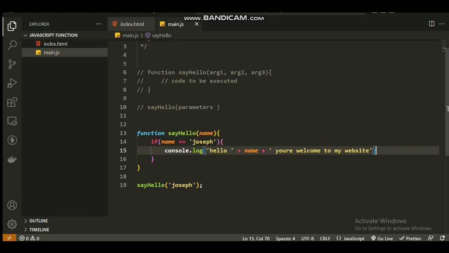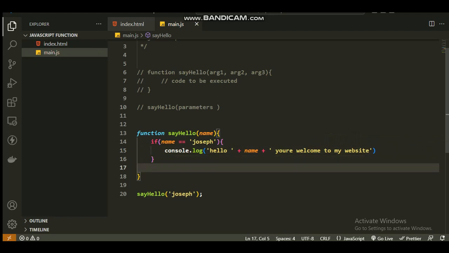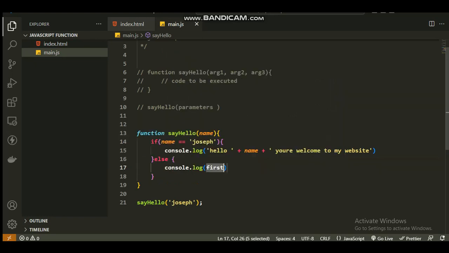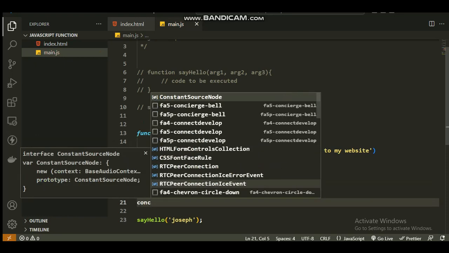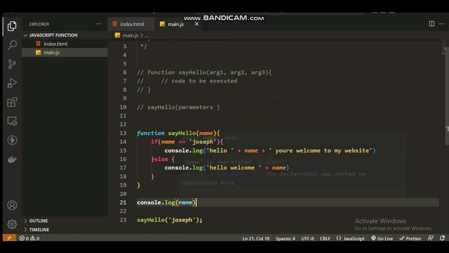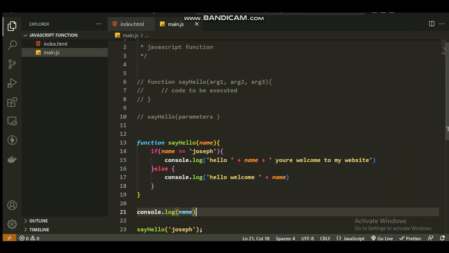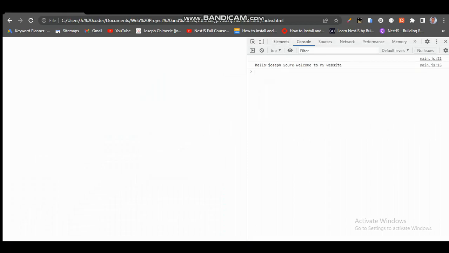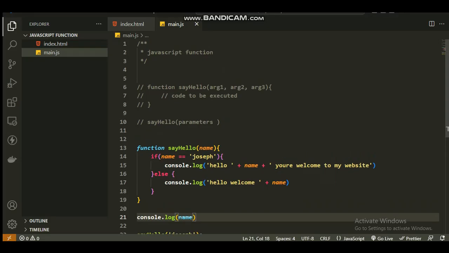So we are checking to make sure that this name is Joseph, else. So if the name is not Joseph, whatever the person passed there, if it's not equal to Joseph, then we'll just console.log something like hello, welcome, plus name. So you could see how we are leveraging the name. This name cannot be used outside this function, like say console.log name. It's going to throw an error that name is not defined if I run this code. So let's see. Oh, you see, nothing is here, it's empty.